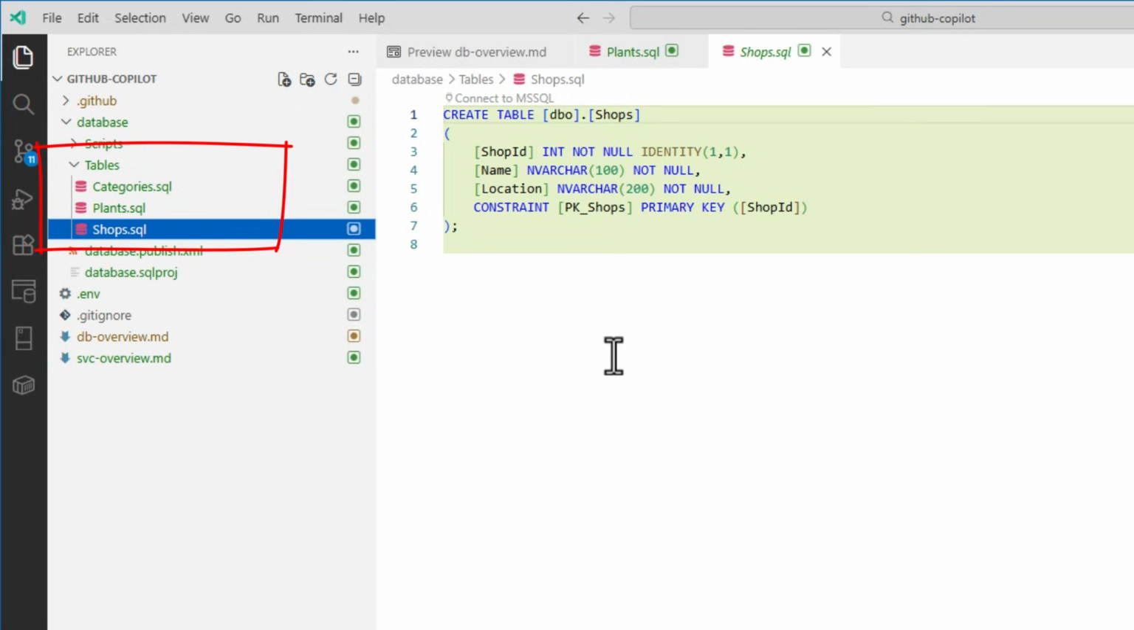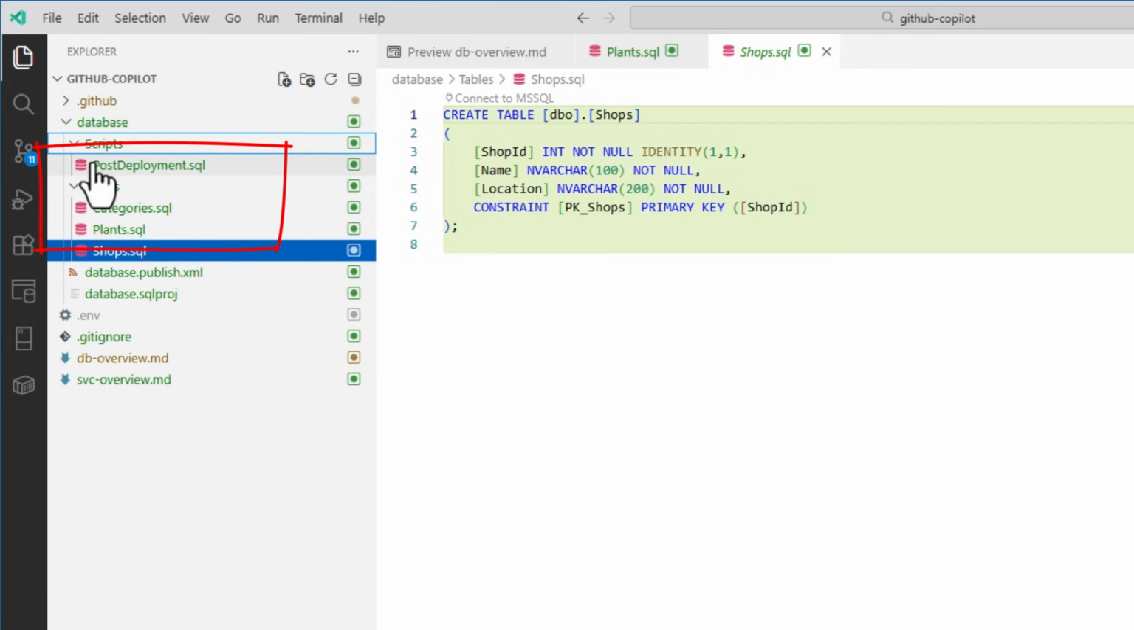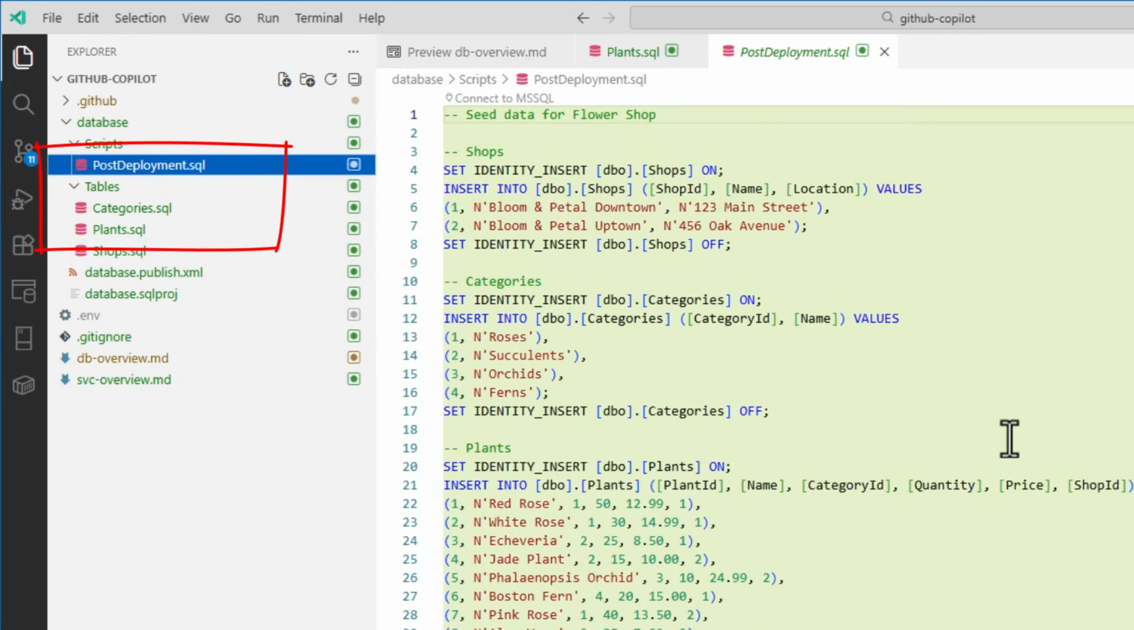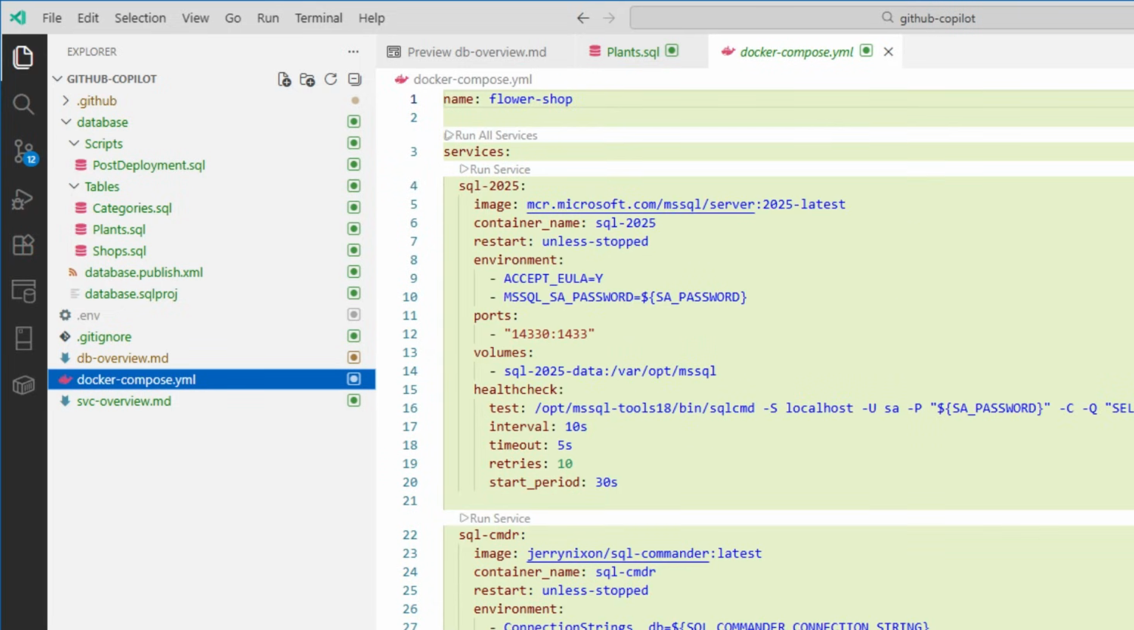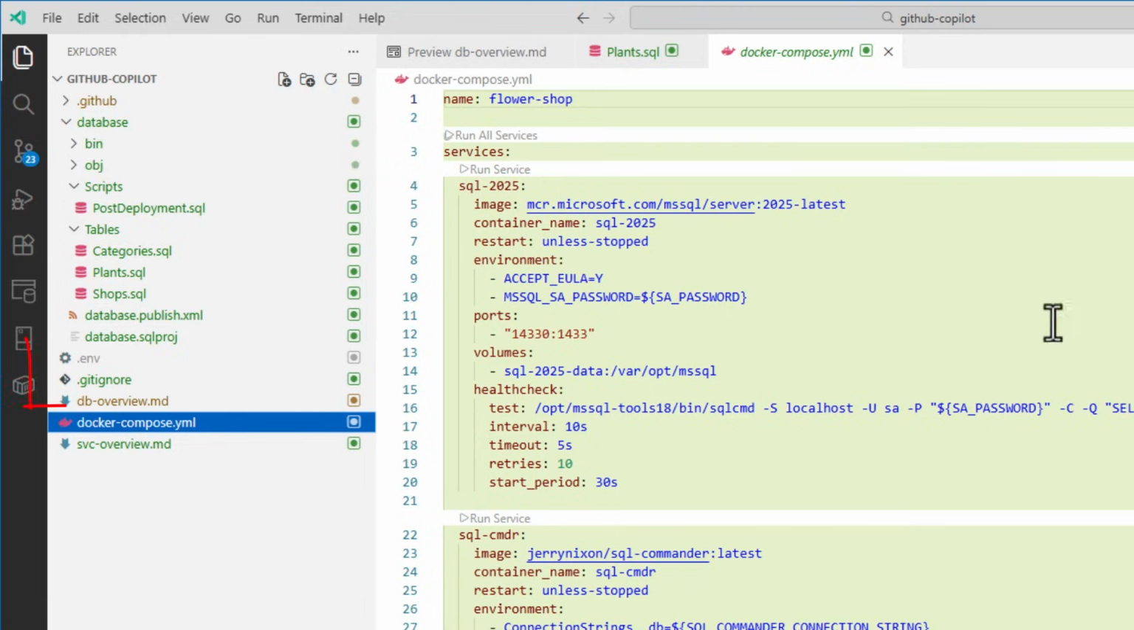Because this is a database project, it's able to take all of these and incrementally update my database. This first time, of course, it'll put everything up there, including what you see here, sample data that Copilot has built for me so that I can see everything working and be satisfied with it. It's finished our Docker Compose file, which you can see has both the SQL Server at the top, SQL Server 2025, it'll run locally in a container, and SQL Commander.